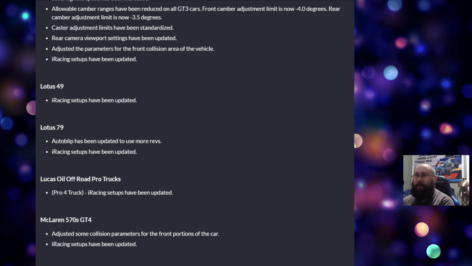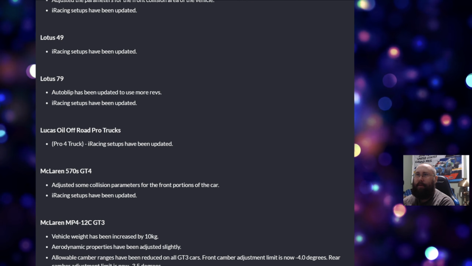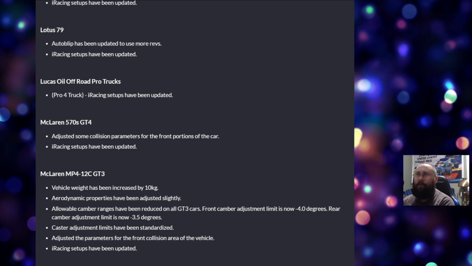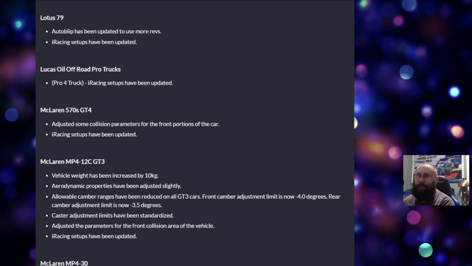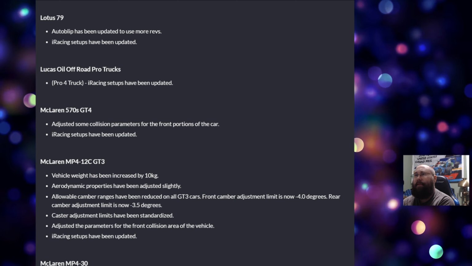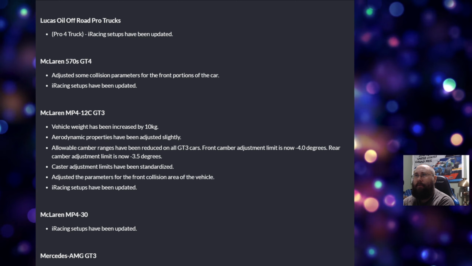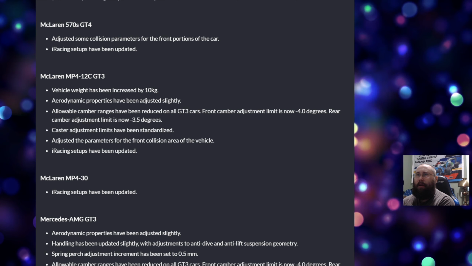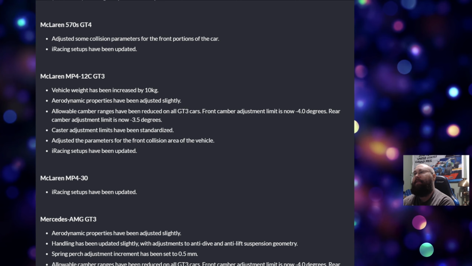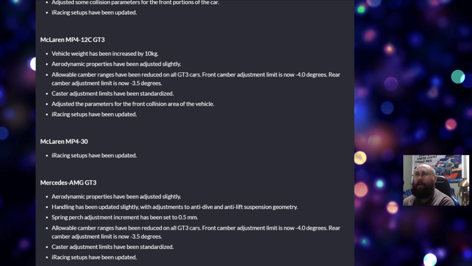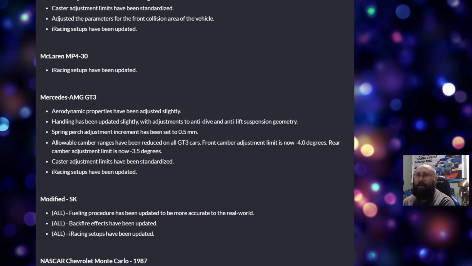Lotus 49 setups. Lotus 79 Auto Blip has been updated to use more revs. Pro 4 truck setups updated. McLaren 570S GT4 added some collision parameters to the front portions. McLaren, the MP4-12C GT3 got 10 kilograms heavier. All the other things look to be the same as the other cars in class.